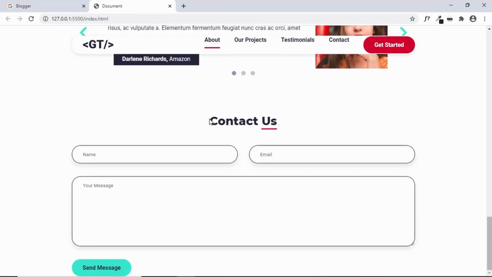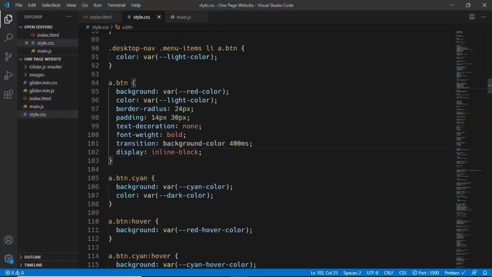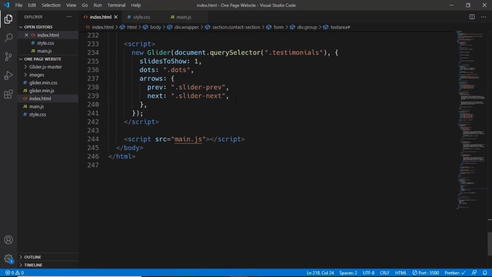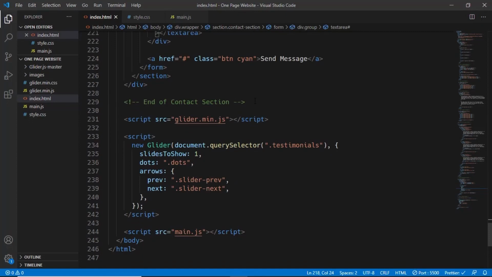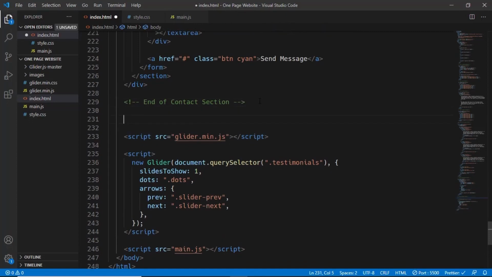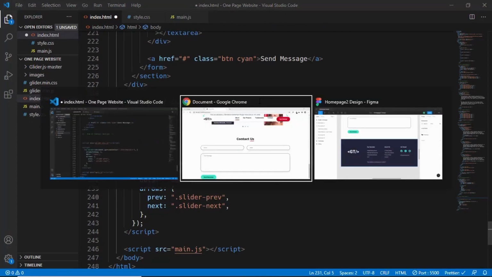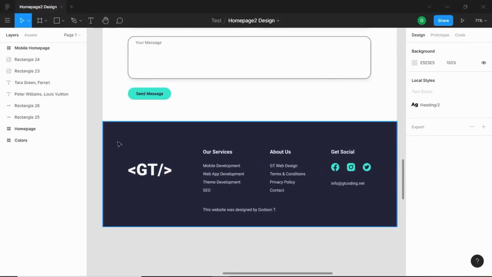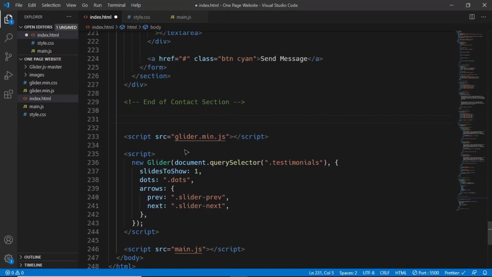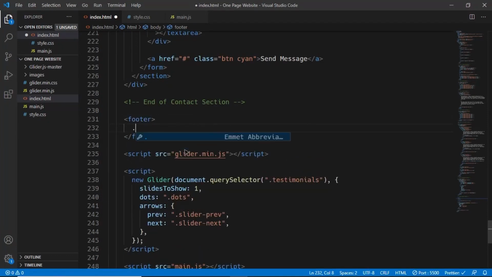Alright, now let's go ahead and start with the footer. So let's go to index.html, and after the end of the contact section, let's start with the footer. If you go to the Figma design, we can see that the footer has the full width of our design, but the content inside the footer has a width of the wrapper. So first of all, let's add a footer tag over here, and in that we'll have the class wrapper.